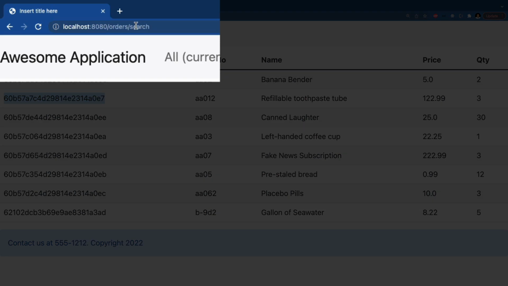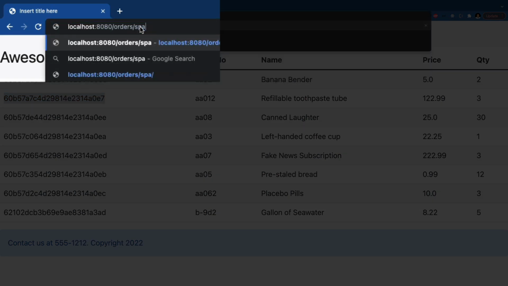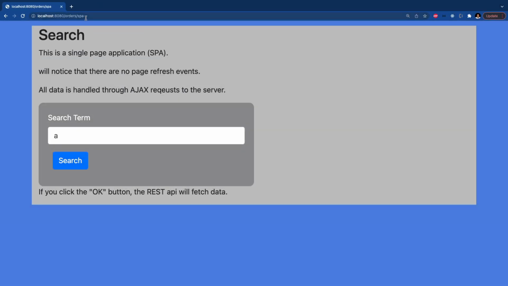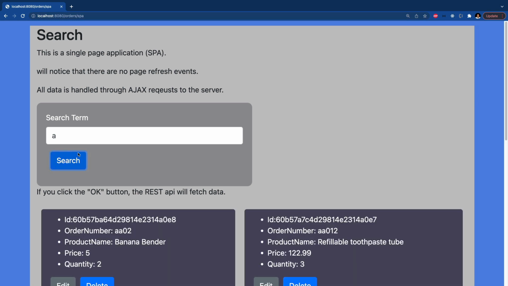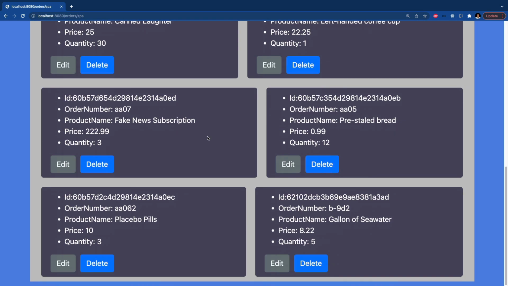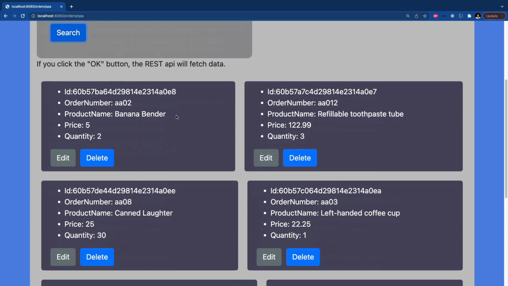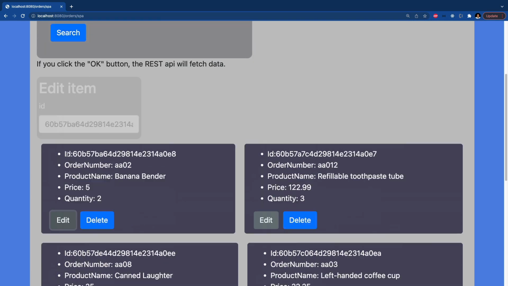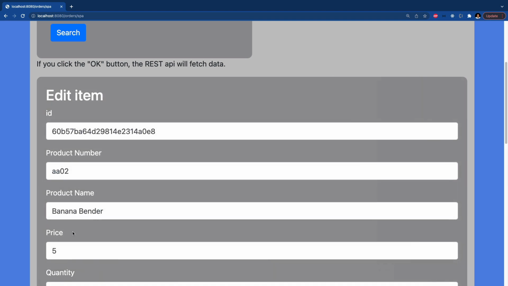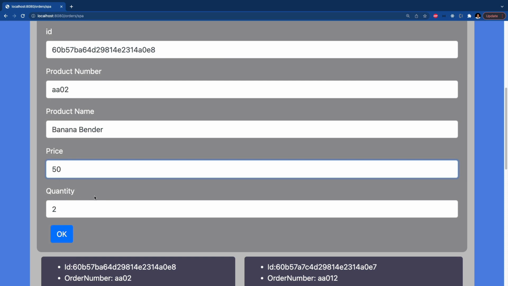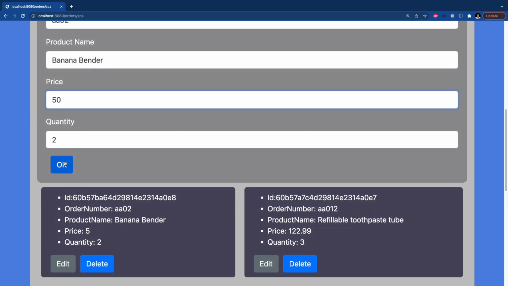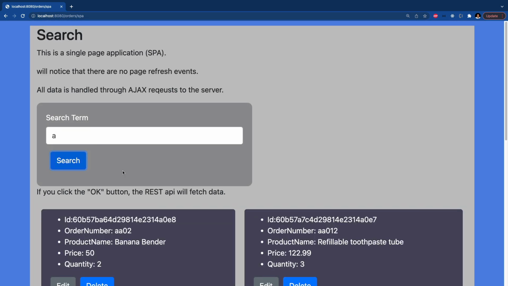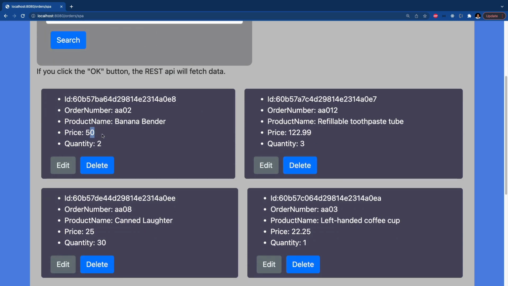Now we had another type of app, and that was the SPA. Let's see if the single page app works. So I'm going to search for an A, and it looks to me like the REST service is working correctly. Let's go and edit somebody to make sure that works. Let's try the banana bender. I'm going to edit that one, and let's change his price to $50 instead of $5. So we're going to see this number here change as soon as I click OK and search, and sure enough, we got a 50. Okay, we got ourselves a Mongo database.